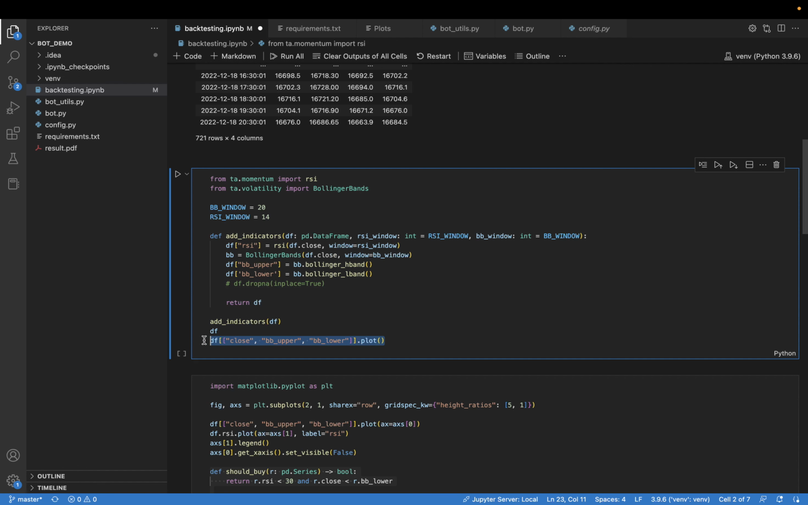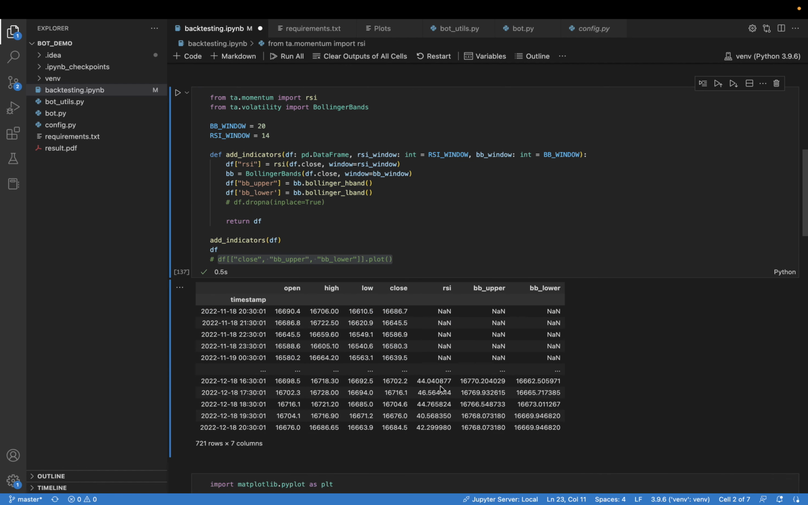So let's take a look first. You see here's the data. Here are NaNs because of the window.